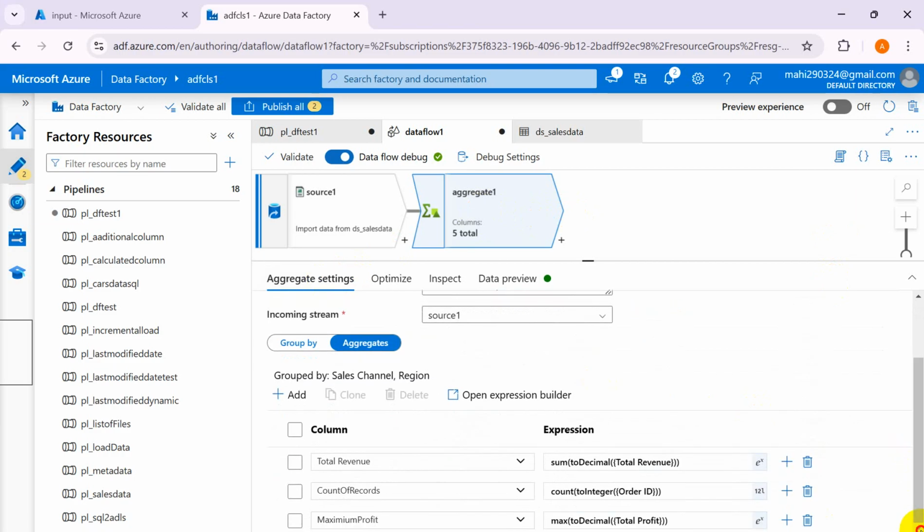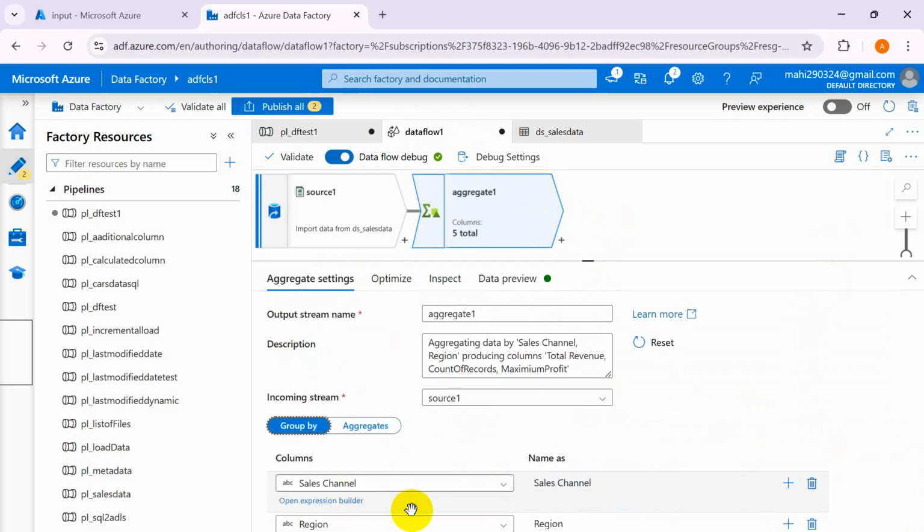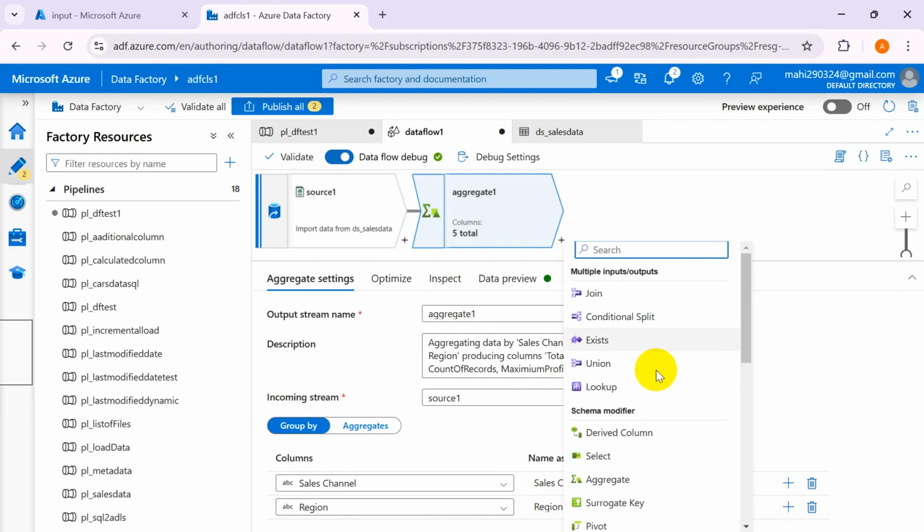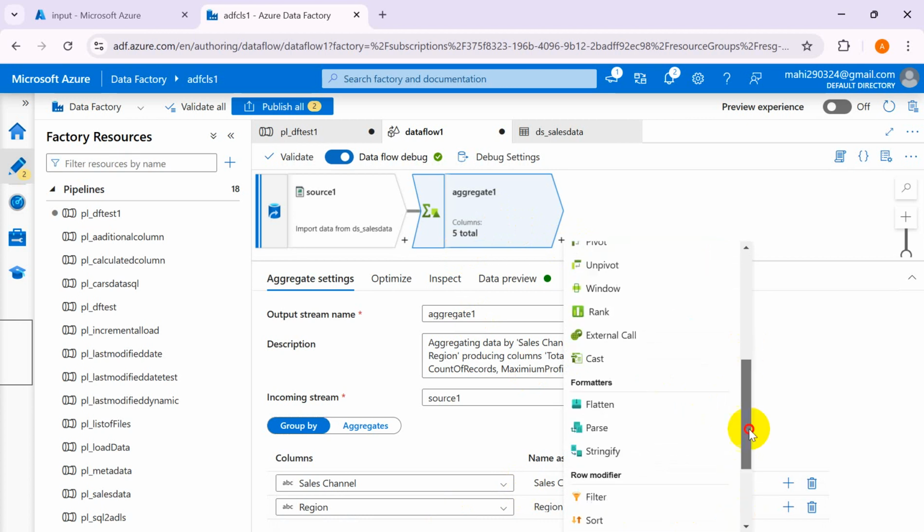Okay, got it? I'm not going to cover the other things, but you can practice this by yourself. This is very easy. As many columns as you add in group by, those columns will be available in the output. If you want to save this for future use, you have to always go for a sync option, and then you can publish your changes.